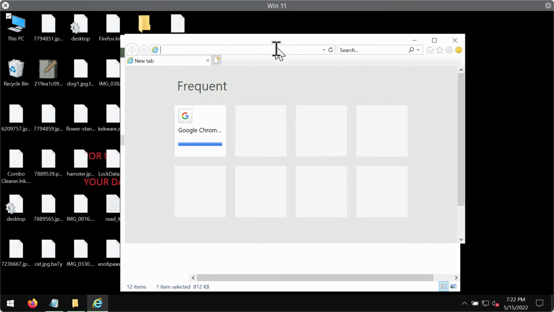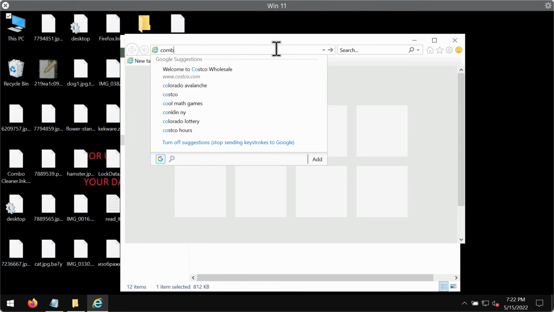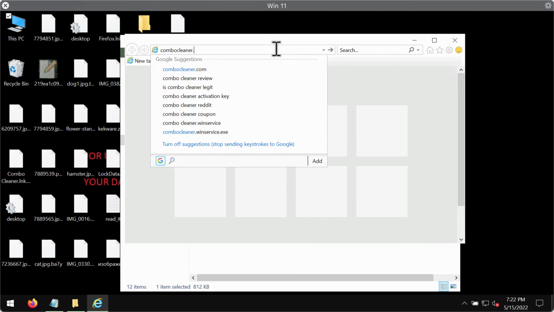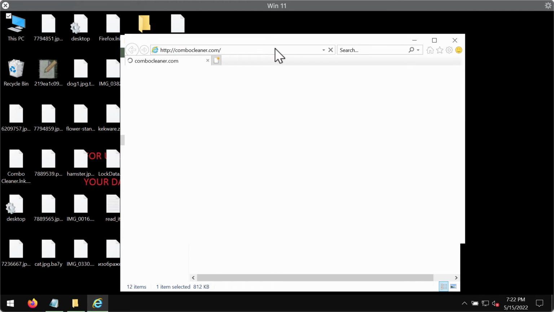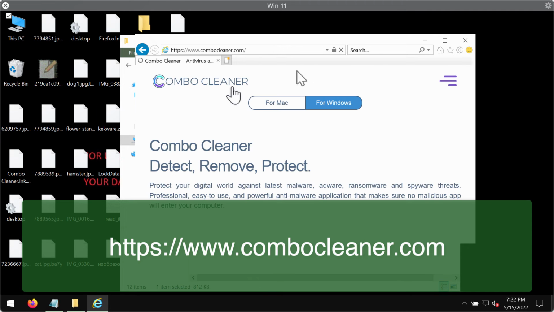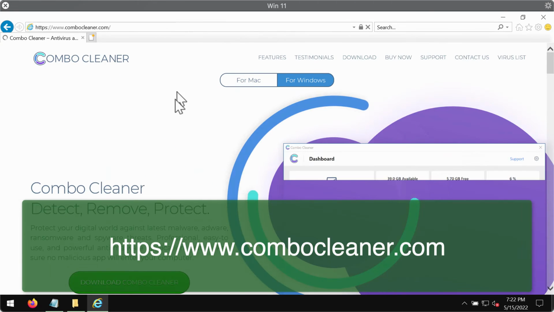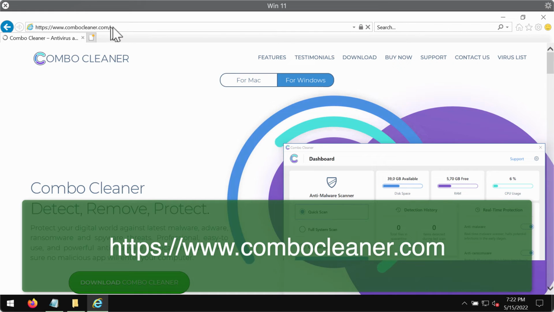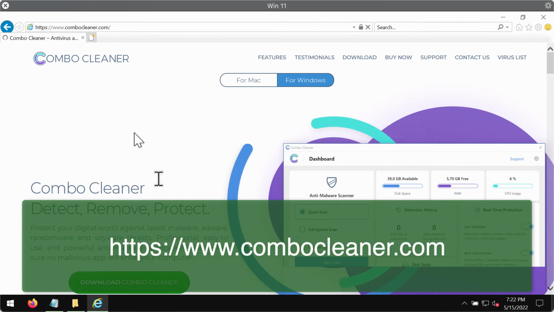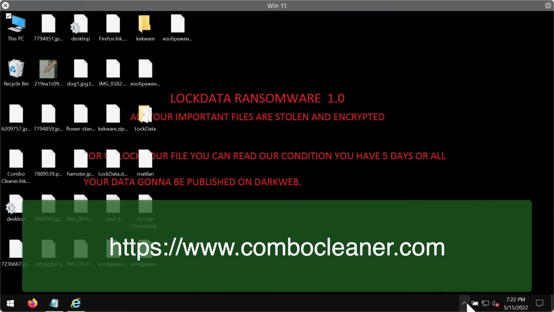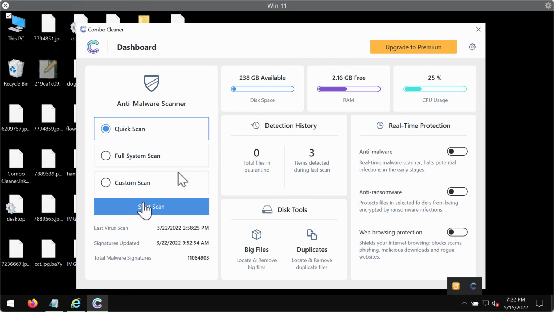We suggest that you do it with the program called Combo Cleaner, which you may get on the page combocleaner.com. Other browser shortcuts on the desktop may also be damaged by this ransomware. That's why we use Internet Explorer browser. So combocleaner.com, use this green download button, install the application and start researching the system.